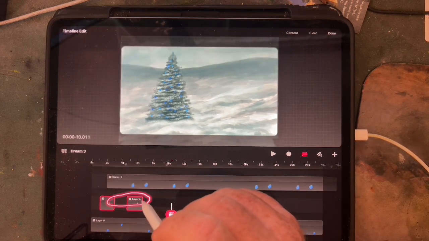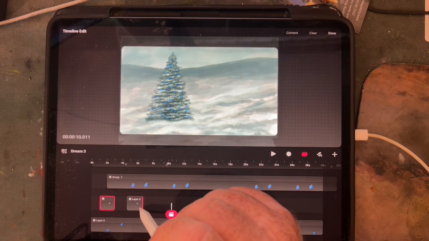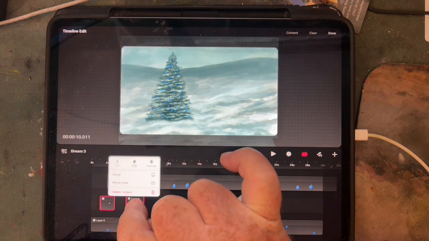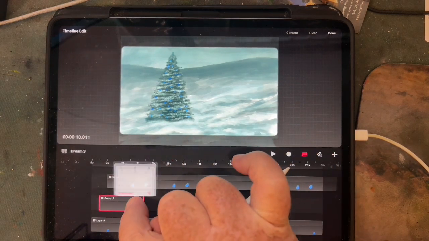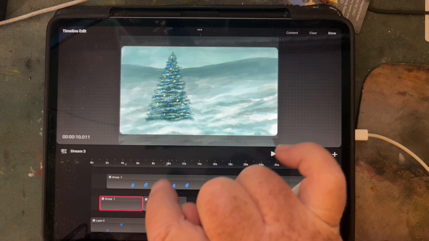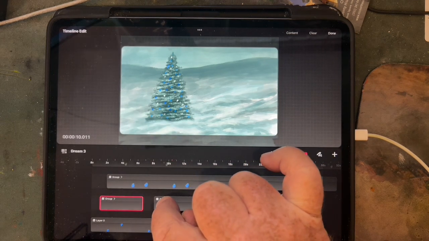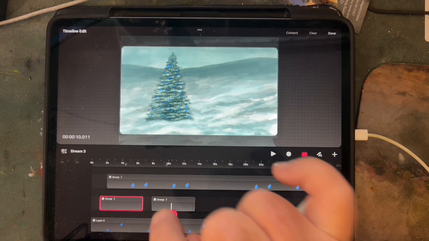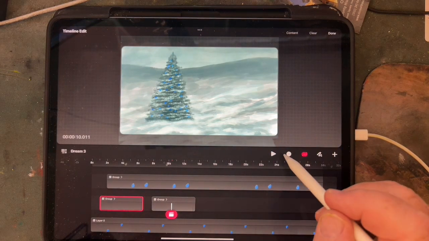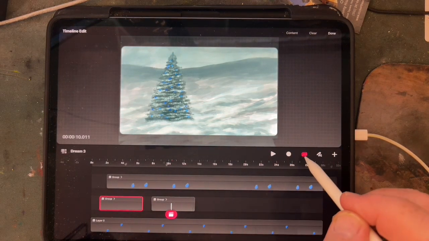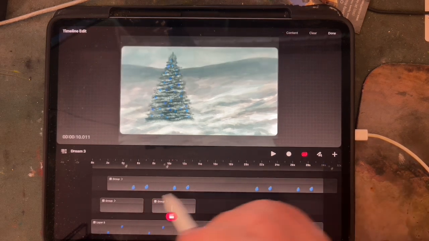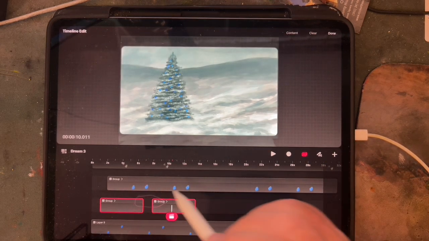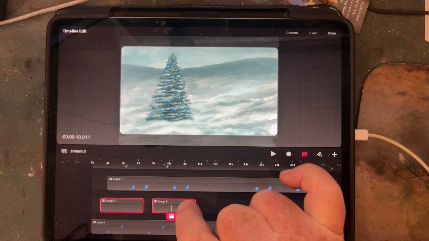Okay, there we go. Now we're going to group those together. Group. And then we're going to duplicate that. Duplicate. Move that one over about a second, not an inch. And then I'm going to lasso it or whatever you call that. And then group those together.